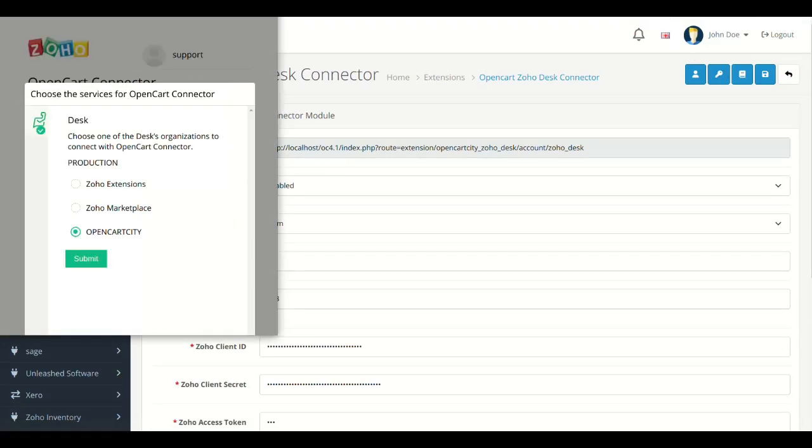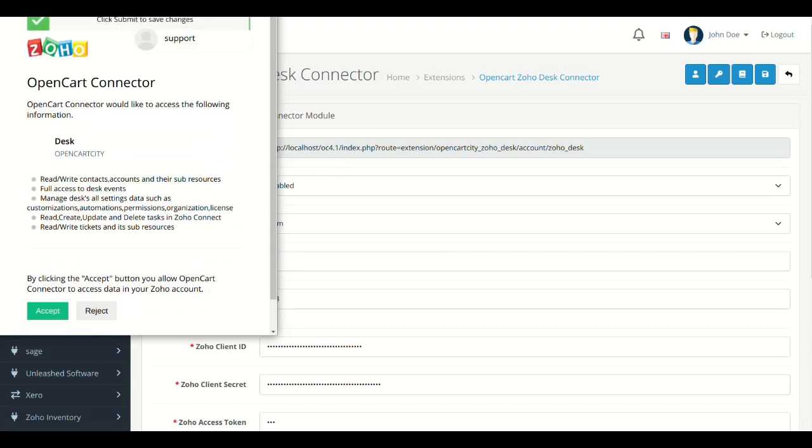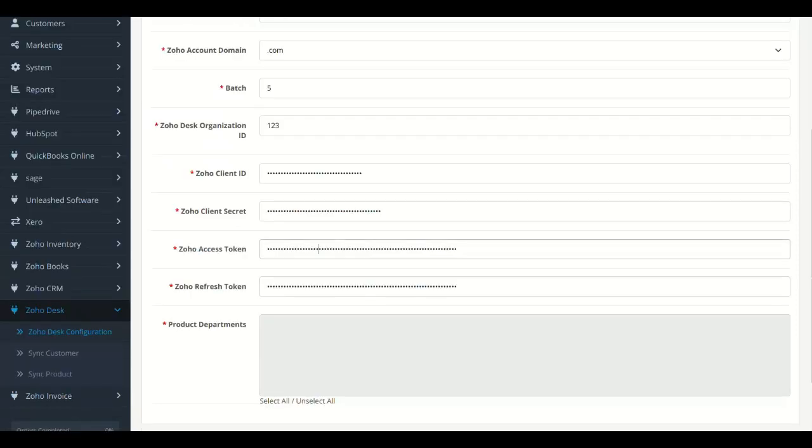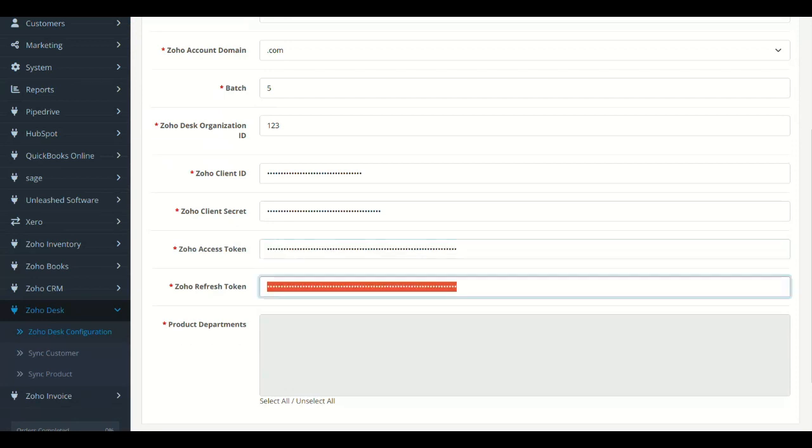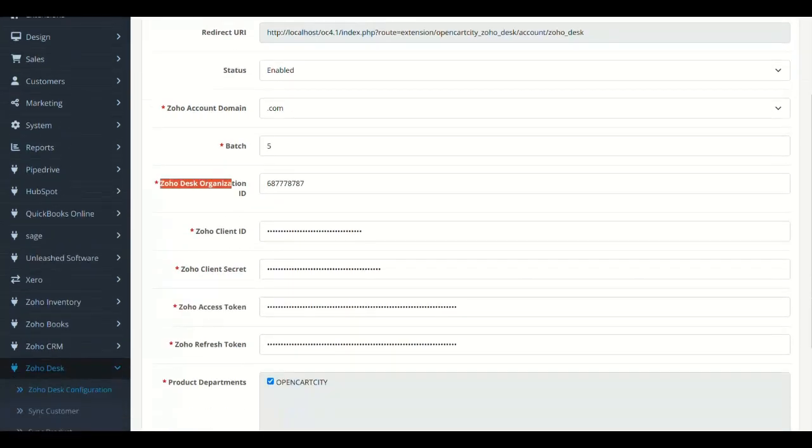Now select the Zoho Desk organization and click Submit. Now click Accept. Once it is connected, it will refresh the configuration page and you will see that tokens are generated. There are a few more fields in module setting like Zoho Organization ID. You may get it from your Zoho account.